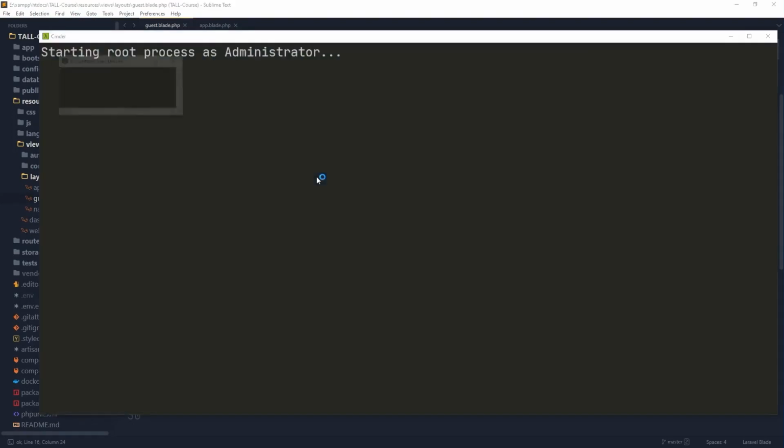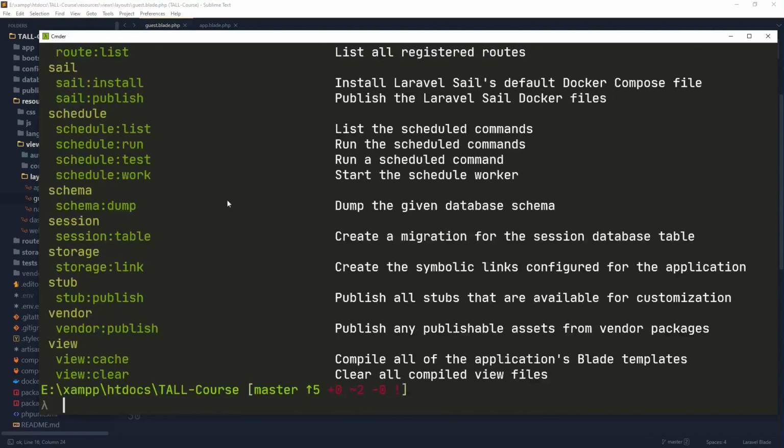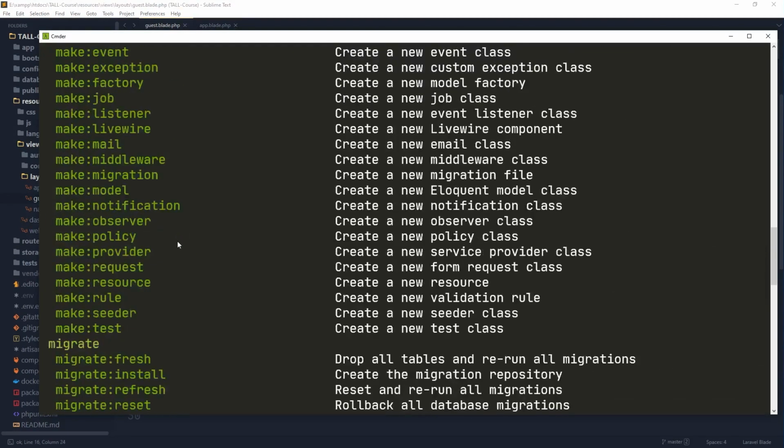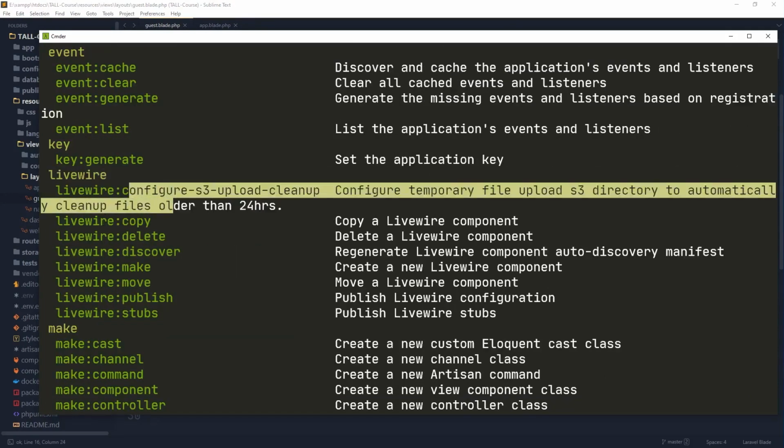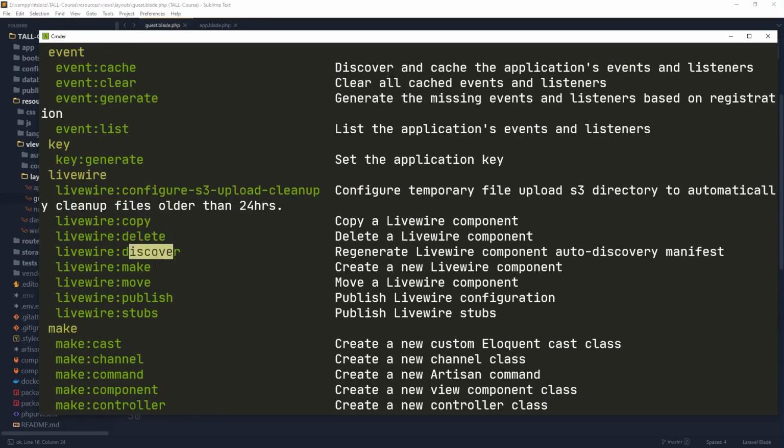And for that, as you remember, we need to use PHP Artisan. So we have PHP Artisan, and in fact, we have a lot of additional features that we can explore if you prefer. We have a new category of commands for Livewire, which are configure, copy, delete, discover. All of them are pretty functional and usable to publish the configurations, to generate a new component, move a component from one side to another, and so on.